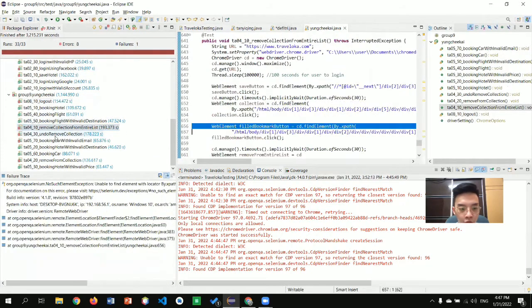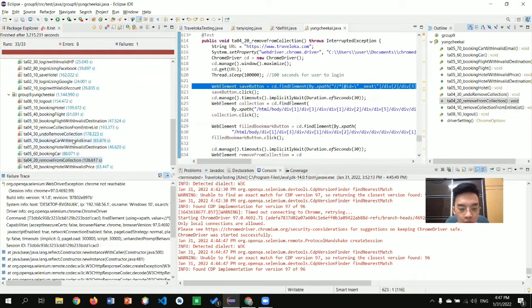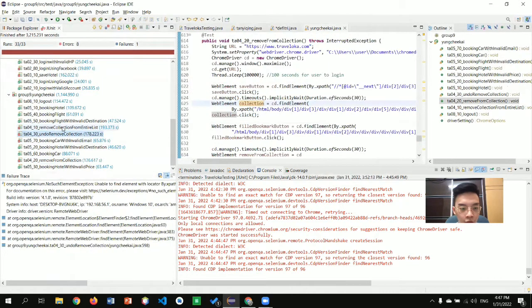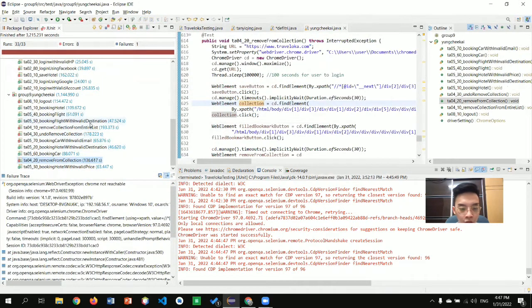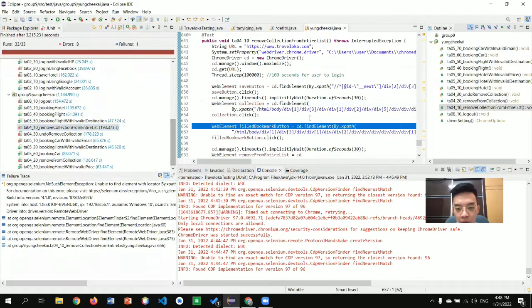Okay, so for remove and remove from collection, the three functions here are linked with the collection. For the collection here, we failed because we didn't fulfill the precondition of this test case, which needs us to save the item into the collection first before we run it. So for this I will run again later.